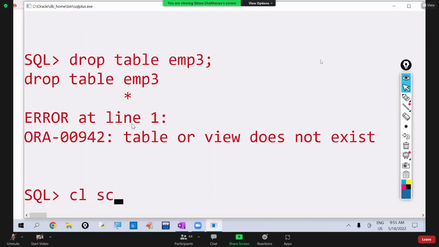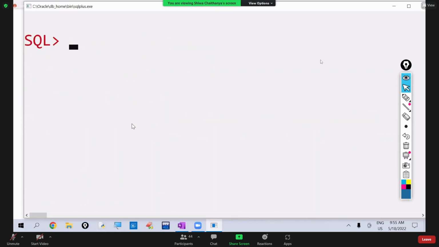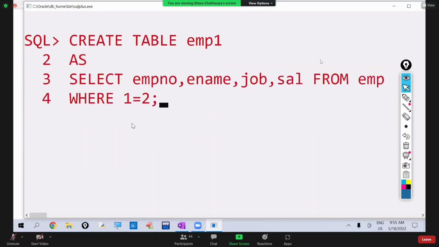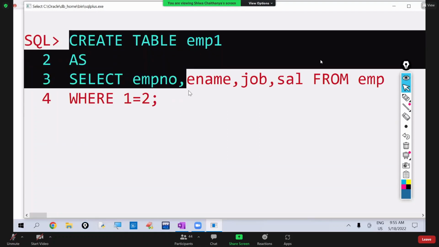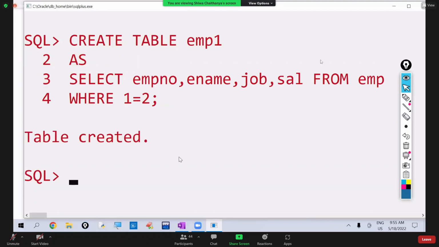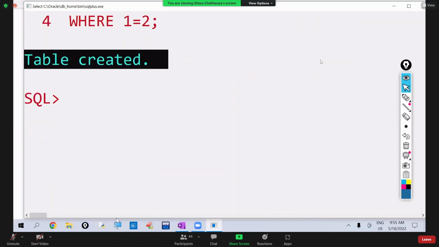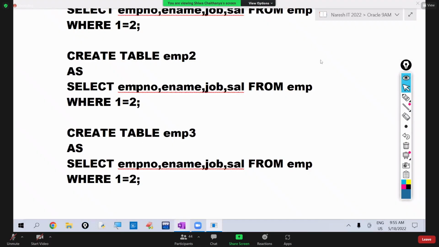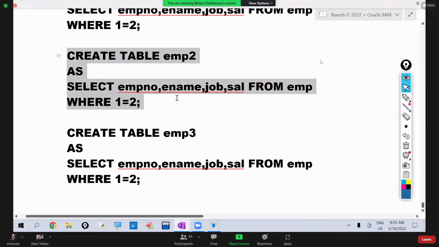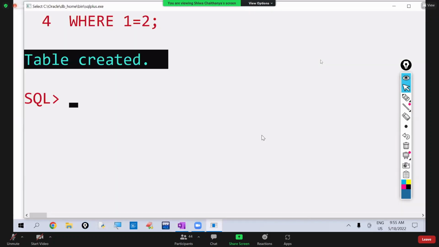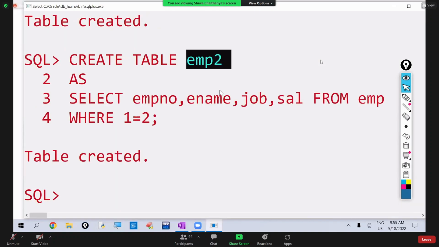Okay, I'm clearing the screen and creating the tables now. Observe here. What will it create now? The EMP1 table will be created. EMP1 table is created without data. Now next we want to create the EMP2 table, so this query I'm copying. Observe, EMP2 table is created. Next, the EMP3 table we want to create. This query I'm copying. EMP3 table is created.